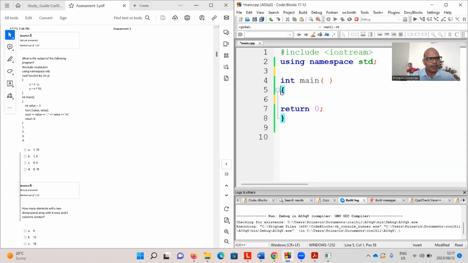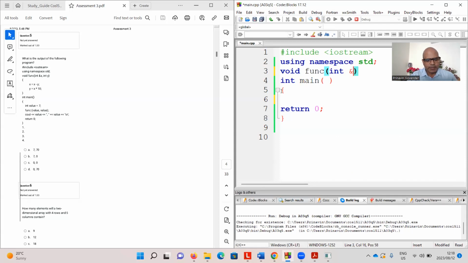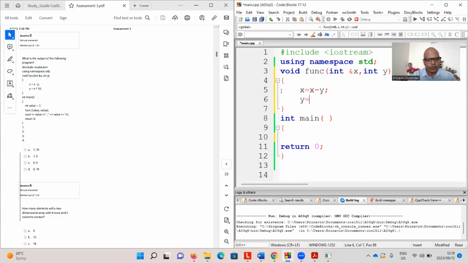Int main, using namespace. Right. Let's do the old-fashioned void func, that stands for function. She's written func in small, int x, comma, int y. So there are 2 parameters out there. And inside my function, x is equal to x minus y. y is equal to x multiplied by 10.